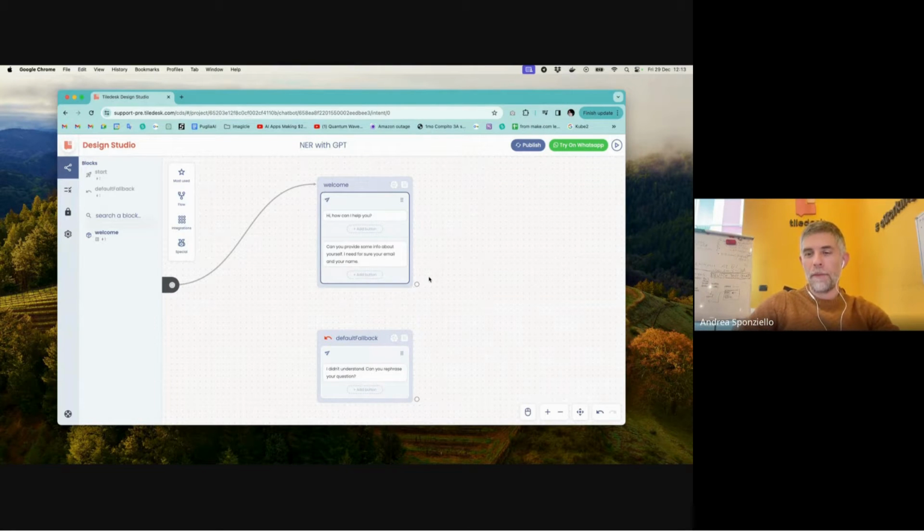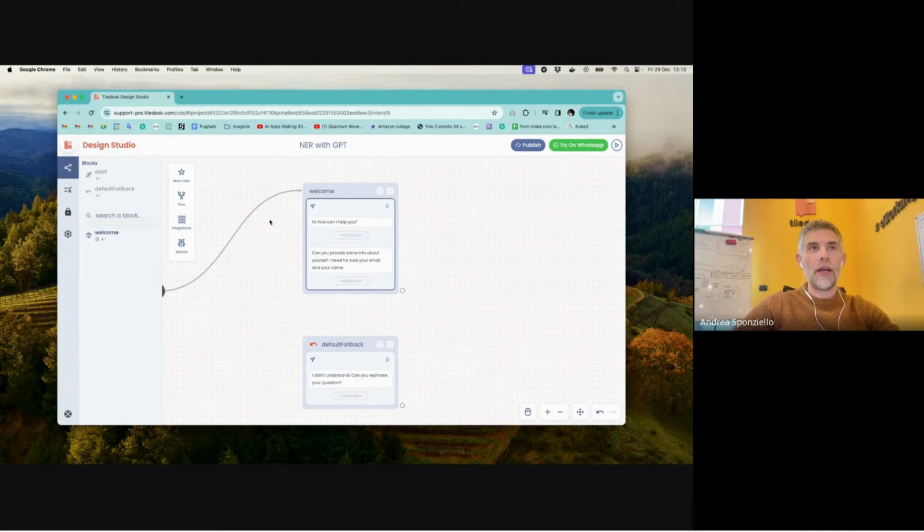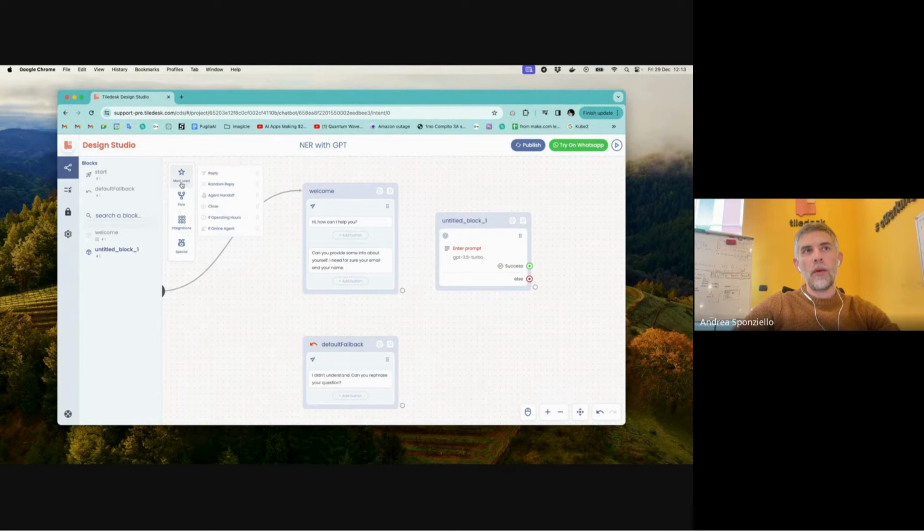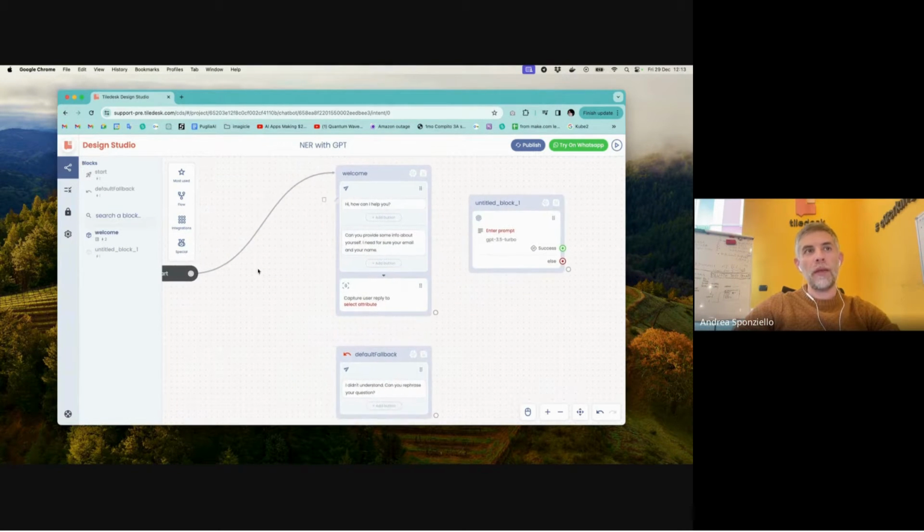Now comes the cool part. We can just use the GPT task and put this task here. And then we can use the capture user reply and put the capture user reply here. So the flow will be start trigger. Hi, how can I help you? Can you provide me some data? And the capture user reply will stay listening.